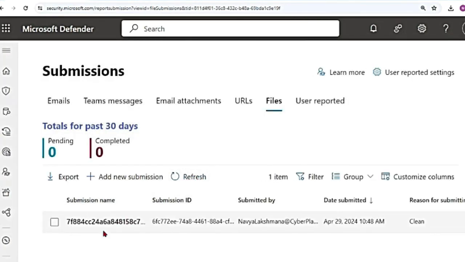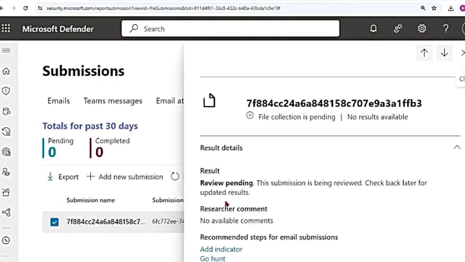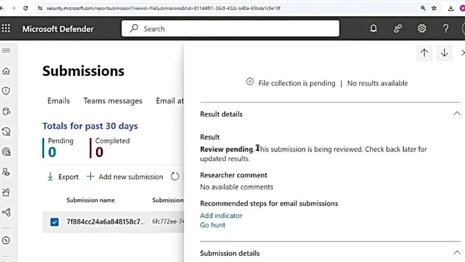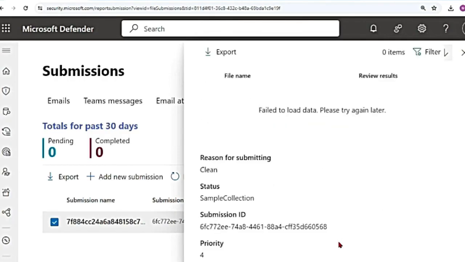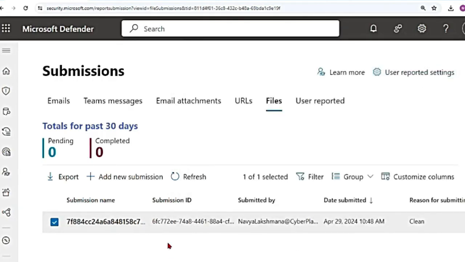See, now there is a submission name, submission ID, submitted by whom, date submitted, and the reason for submitting is it's because it's clean but it has been identified as malicious. And then when I click on this, so this is an example of submitting a file hash. If I scroll down, it says this submission is being reviewed. It is also giving us recommended steps, add indicators, go hunt, and all the other details. So I'm going to go ahead and close this. So that is how you submit a file or a file hash.